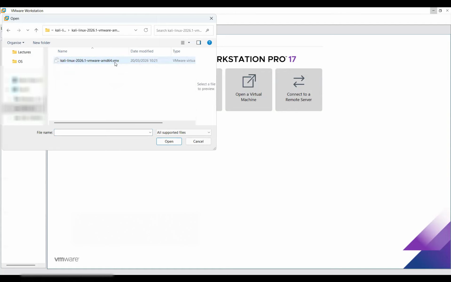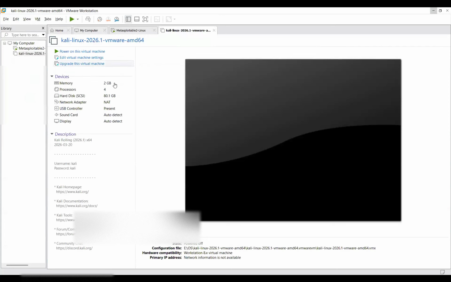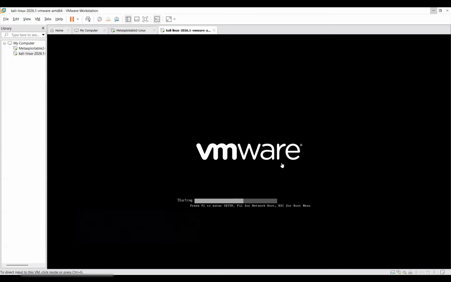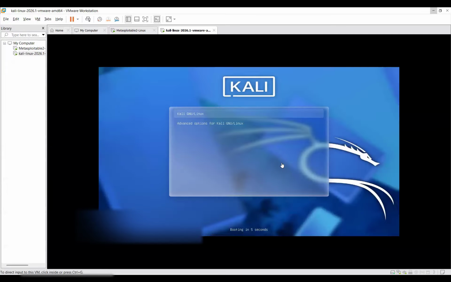Back on the VMware Workstation home screen, Metasploitable 2 Linux is listed in the library panel on the left. There is currently only the Metasploitable 2 tab visible in the main panel. Now I need to add Kali Linux, which will be the attack machine. I click on File in the VMware menu bar at the top of the window. A drop-down menu appears, and I select Open. This opens the file browser dialog directly, which is the quickest method to add a pre-built virtual machine to VMware.